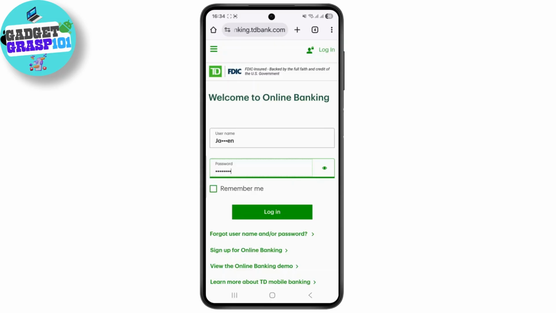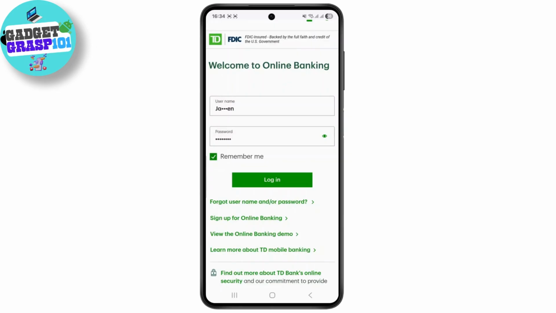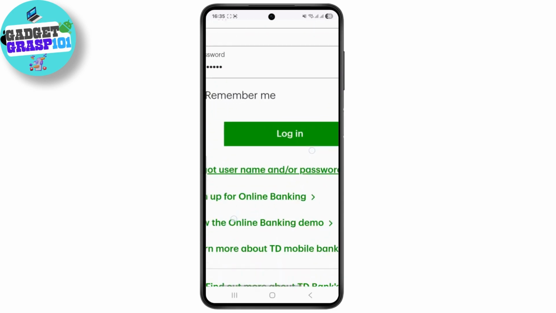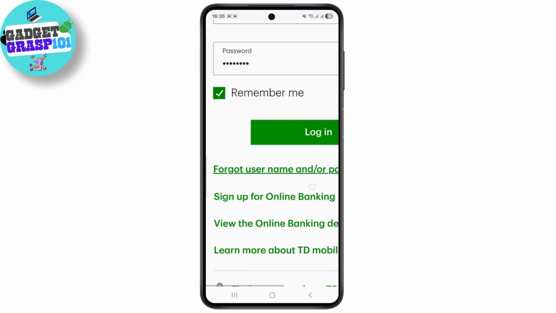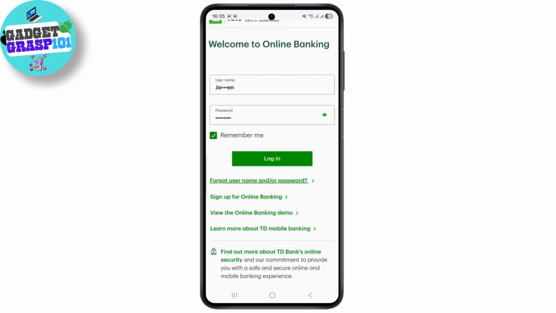the correct login credentials, and you might as well check this box that is remember me if you want your browser to remember you next time you log in with the same login credentials, and just tap on the login button over here. And if you ever forget your username or password, you can always tap on this link below down over here to successfully reset them as well.